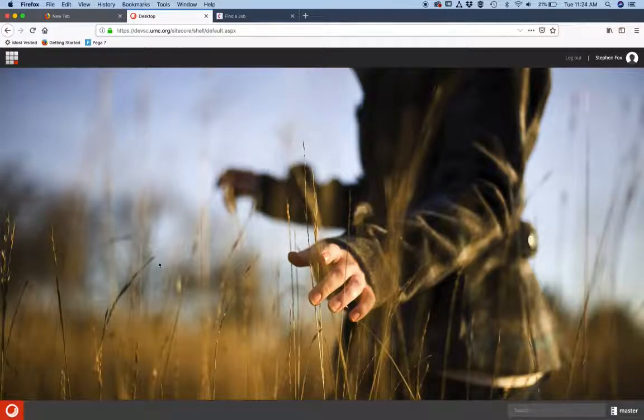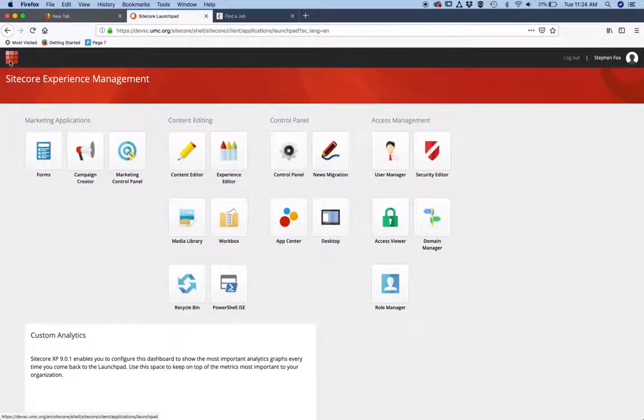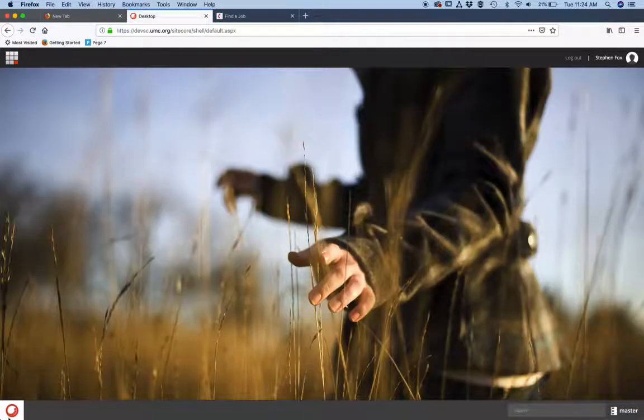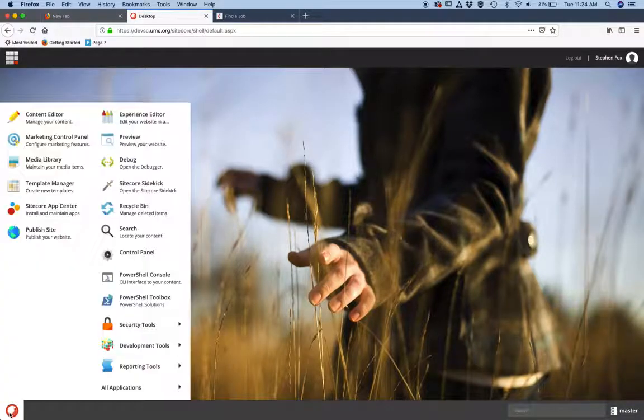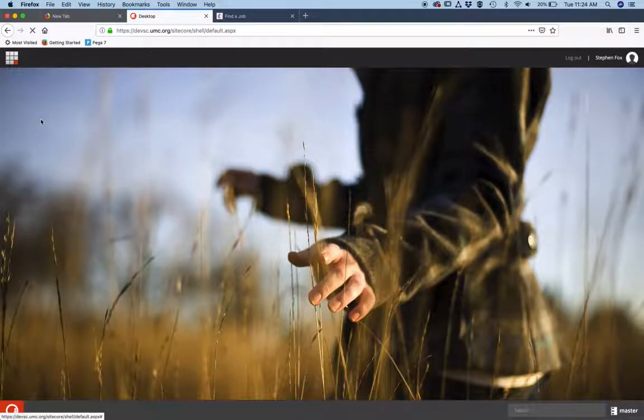If we go back to the desktop, essentially what we're going to do is go into the Content Editor, which, like I said, you can get to either through the Launchpad or on the desktop by going down to the Sitecore Start menu, which is this Sitecore icon here. Think of it like a Windows Start menu where you click it and all your most recently used applications appear. For Sitecore, it's all your applications, so that's easy enough. So we're going to go into the Content Editor.